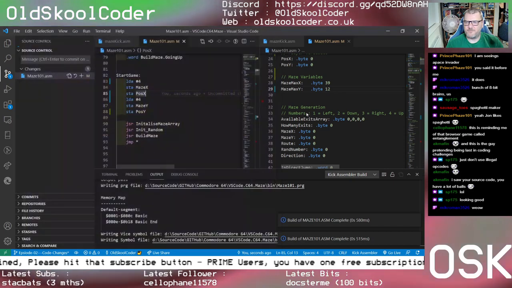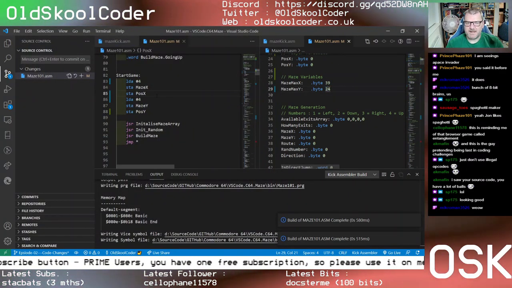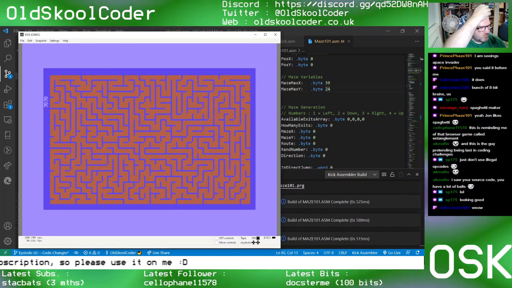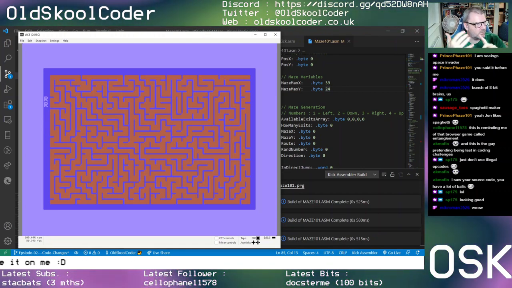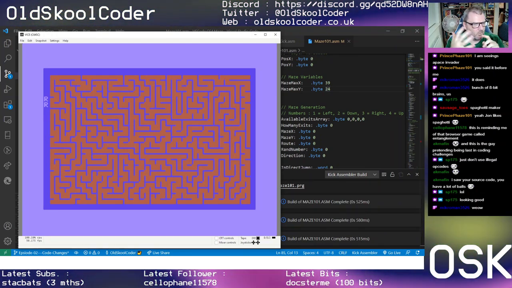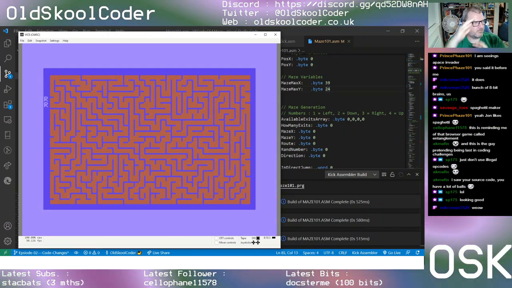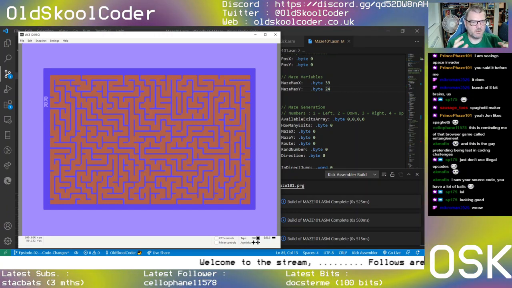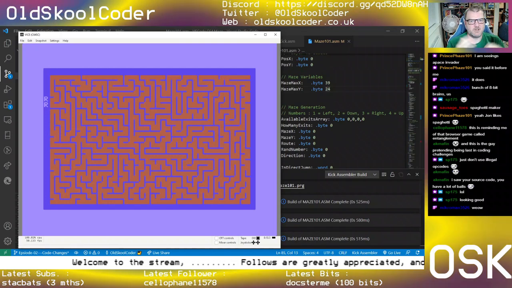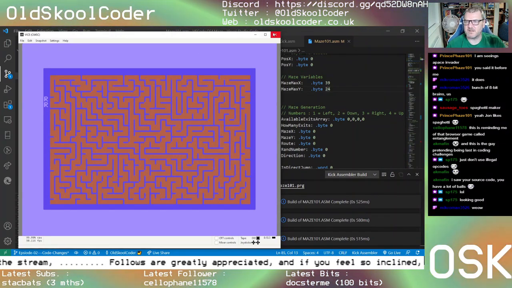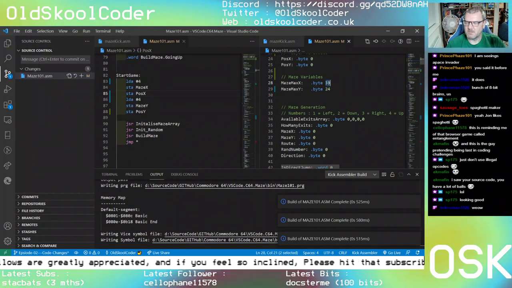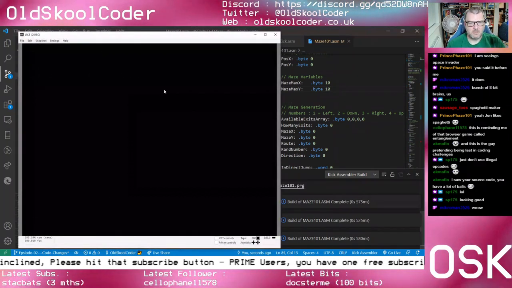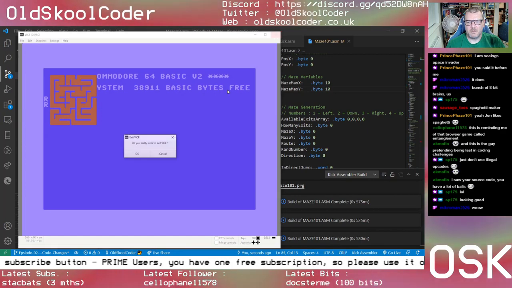Right, so we've got a fully functional maze that can be set as well. So this will allow us, when we do easy, medium, hard, to set different size mazes for those difficulties. So easy could be a 10 by 10. Let's do a 10 by 10. Does 10 by 10 work? Oh yeah.